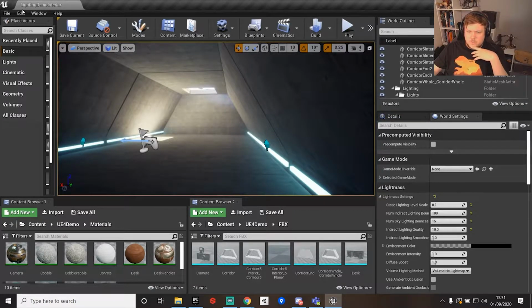So the first thing we're going to do, I think the best thing would be to build the scene again, just so I can show you how quick and easy it is to do.